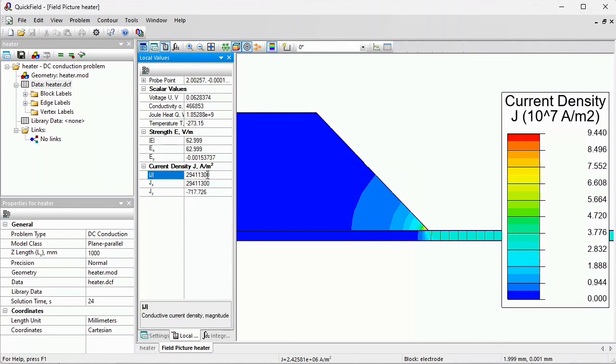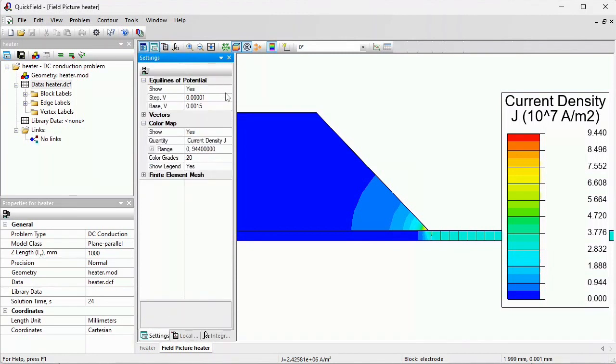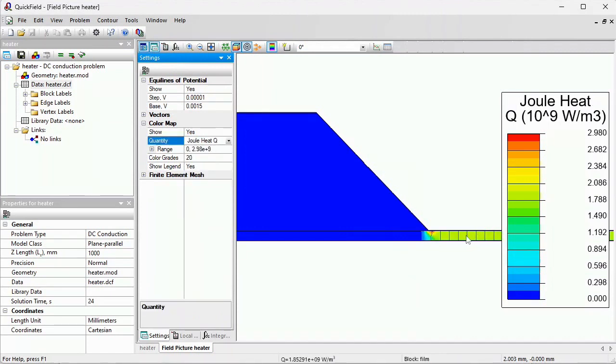This is the current density and this is the joule heat power. Let's adjust the field picture and take a look at the joule heat power distribution. All the power is dissipated in the film. There is no power dissipated by the electrode. So in our next problem we will not simulate the electrode. We will only simulate the conducting film.